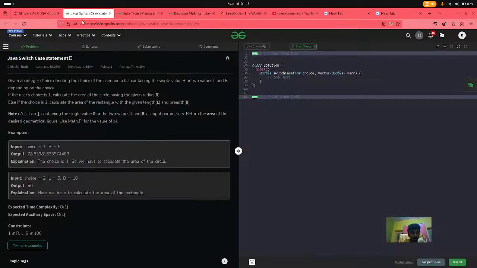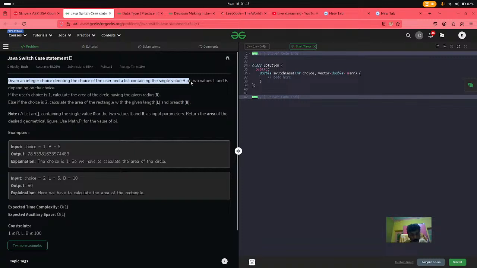Let's see what the problem is over here. Given an integer choice denoting the choice of user and a list containing a single value r or two values l and b depending on the choice. If the user choice is 1, calculate the area of a circle. If 2, calculate the area of a rectangle.